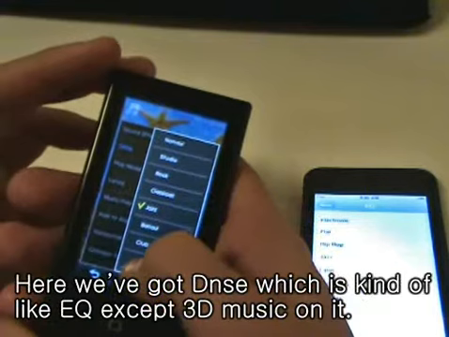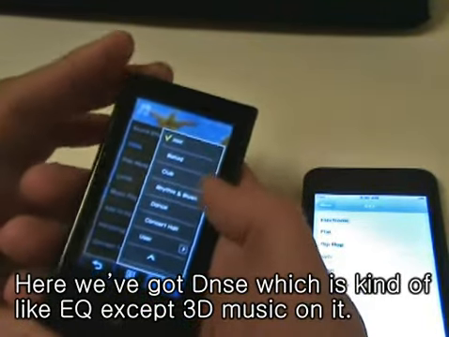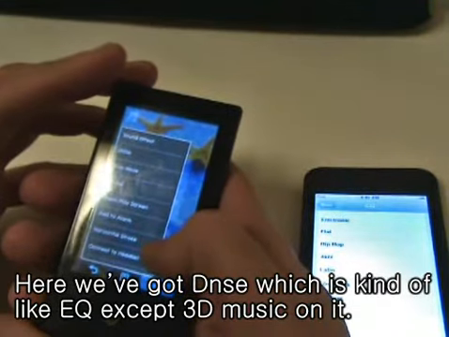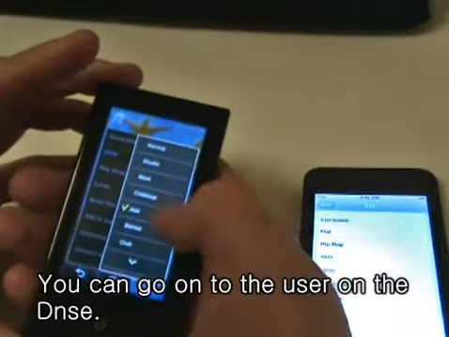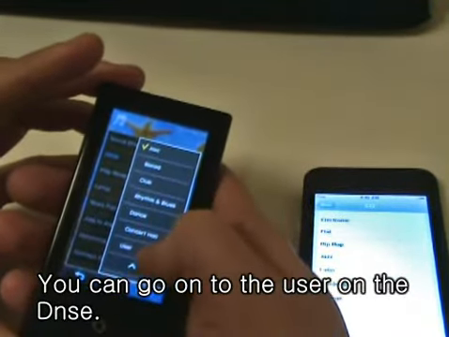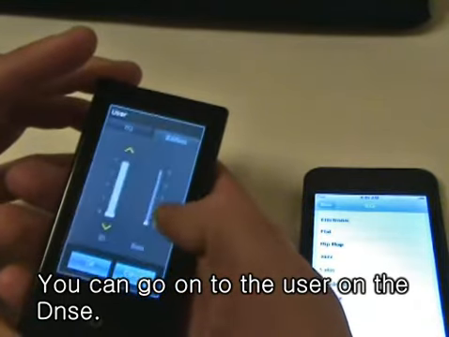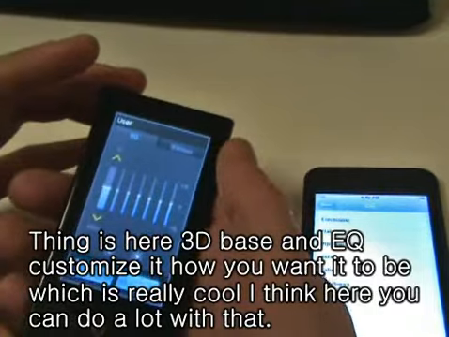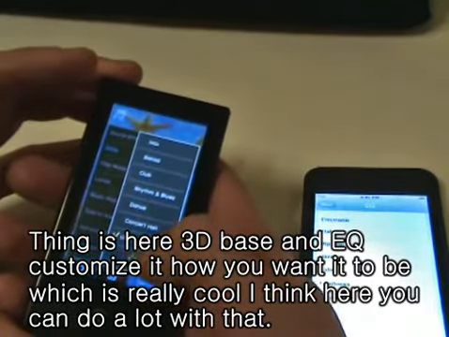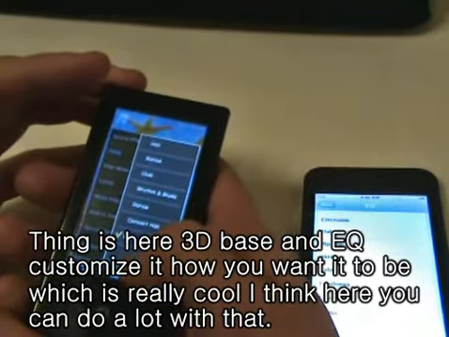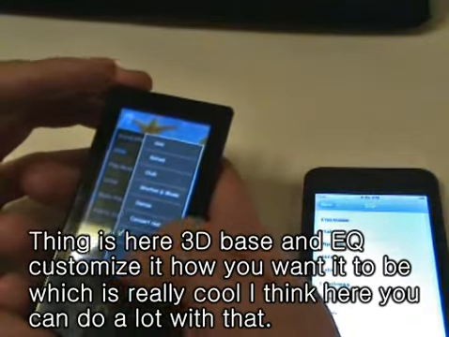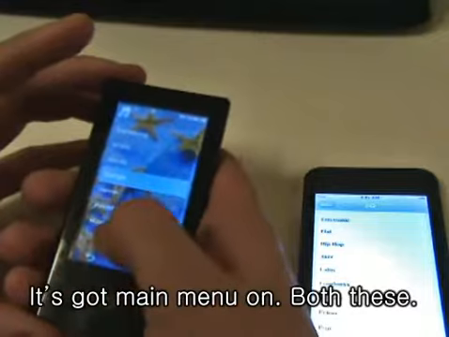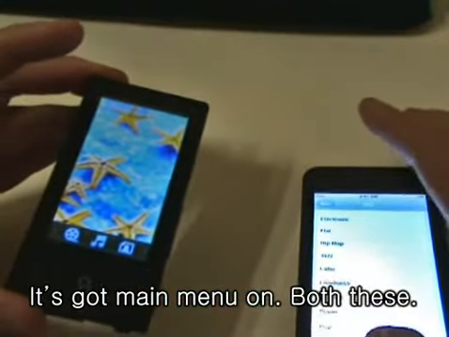Then we've got DNSE, which is kind of like the EQ, except it's the 3D music on it. You can go under User, under DNSE. Then you set your 3D bass, and your EQ, customize it to however you want it to be, which is really cool. I think on here you can do a lot with that. And as far as features, let's go out to the main menu on both of these.